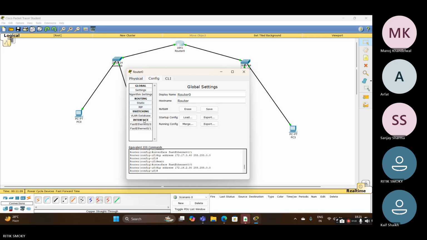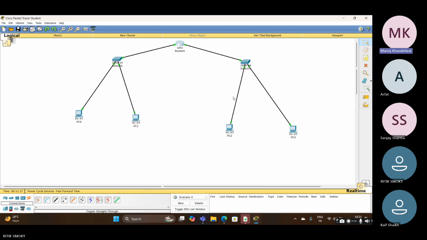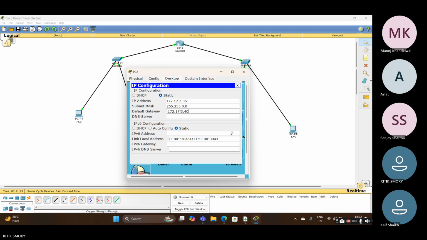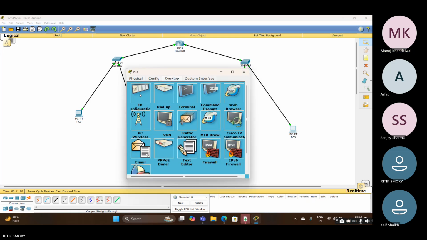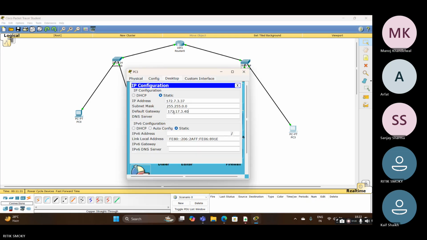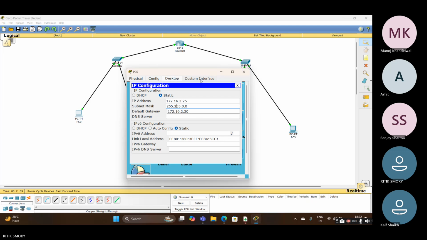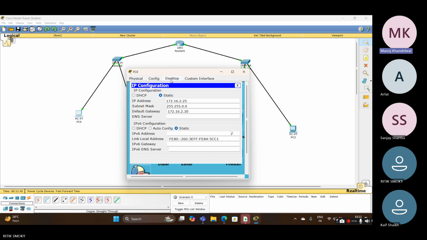Now go to another one. Yes, this is okay. Go with this. Fine, exactly. Good job, friend. Now you can ping normally. Go to the desktop. Close this, close this.